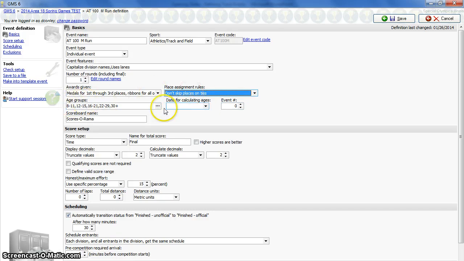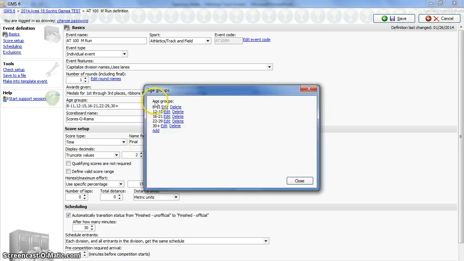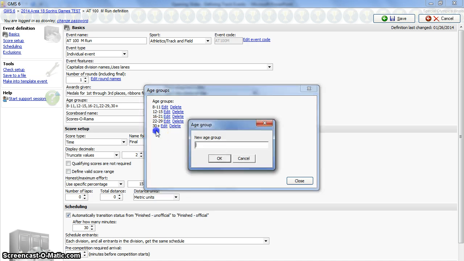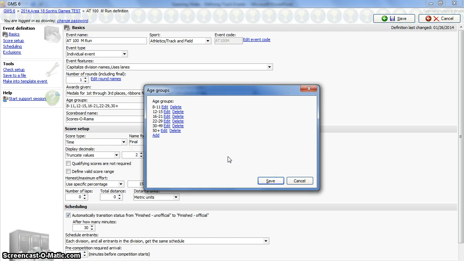And here lists our age groups. If we click here on these 3 little dots, it'll open up our editing window. So we have the generic age groups set up in here. But since we do add a 50 and up age group this year, we're going to go ahead and click Add. And then we can just type 50. And click OK, and now you'll see it created a 30 to 49 and a 50 and up.